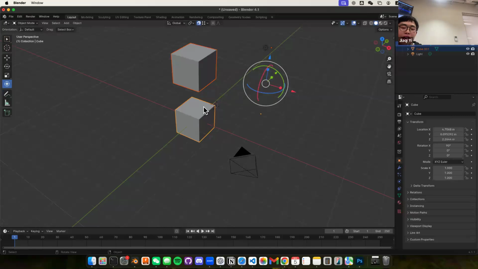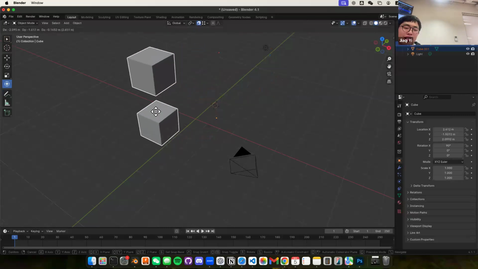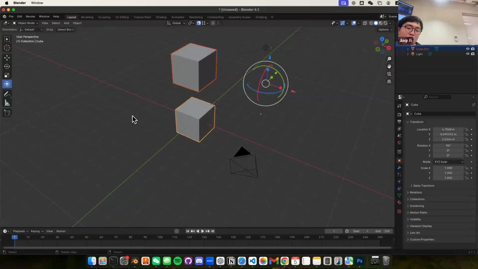If I'm selecting them together and I press G, S, or R, they're doing the same thing together. But there are some instructions or tools in Blender that only apply to one single object. In this case, the yellow one.